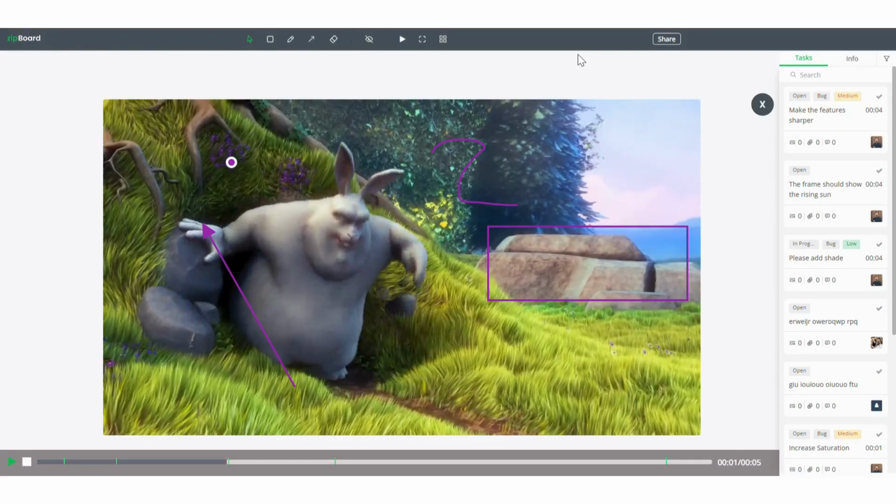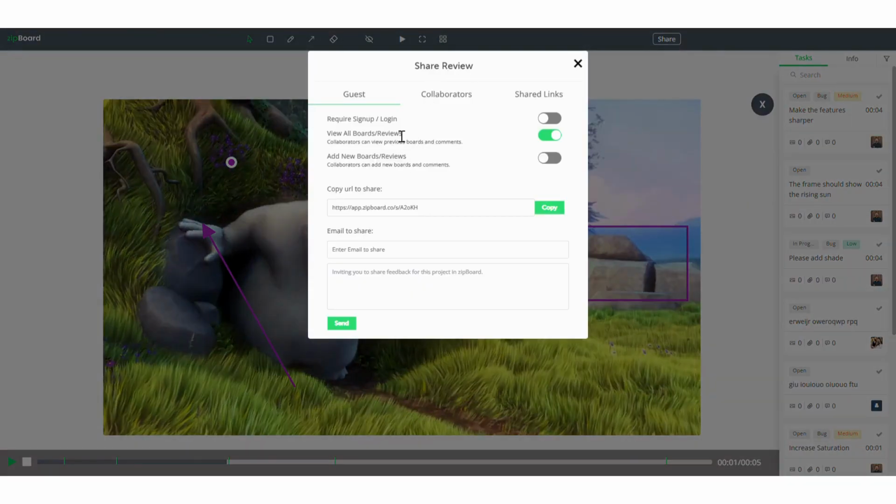When it's time to share your content to external consultants, you can click the Share button in the top right. Here you can see there are three different guest permissions: require sign up and login, to view all boards and reviews, not just their own reviews but other people's feedback, and create your own feedback. For many guests, you may just want to turn the last one on so they can quickly add their feedback without seeing the rest. Here you have the URL to share to them, and you can also invite them by email.